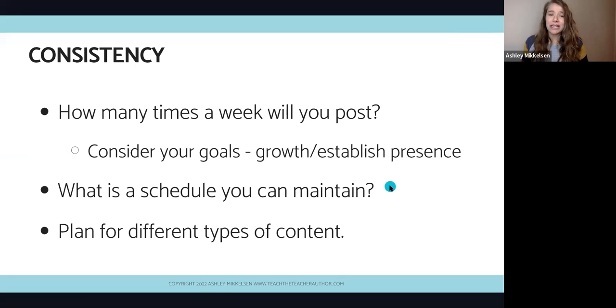So when we talk about consistency, how many times a week do you want to post? Consider your growth, right? Maybe your goals. Maybe your goal is to grow, and maybe your goal is just to kind of establish a presence so that if somebody searches for you on Instagram, like, hey, there I am, I exist. So think about, what is a schedule that you can maintain, right?